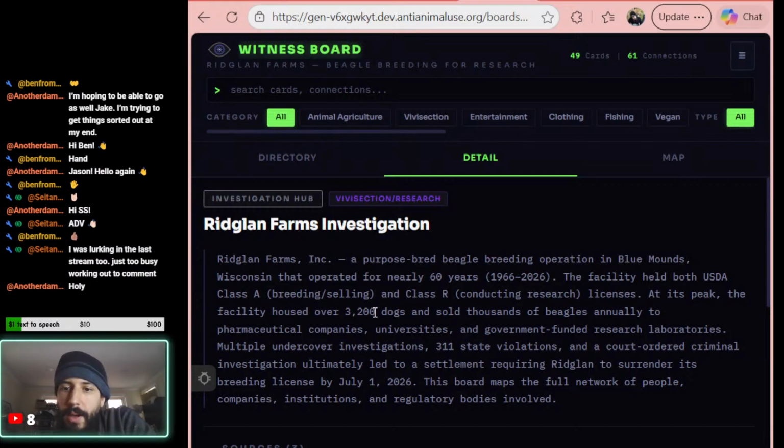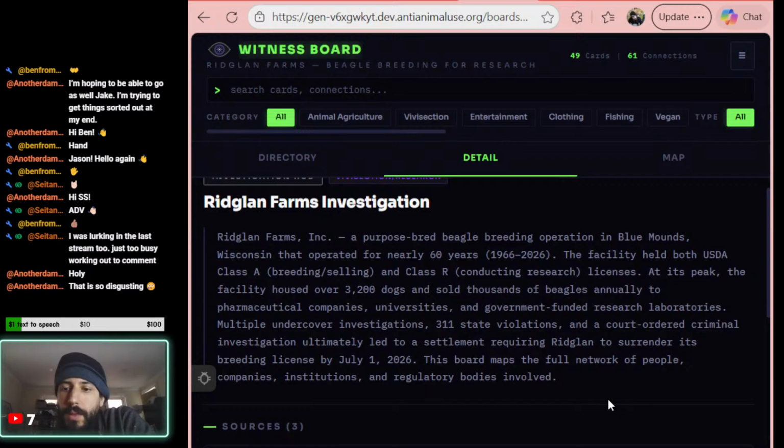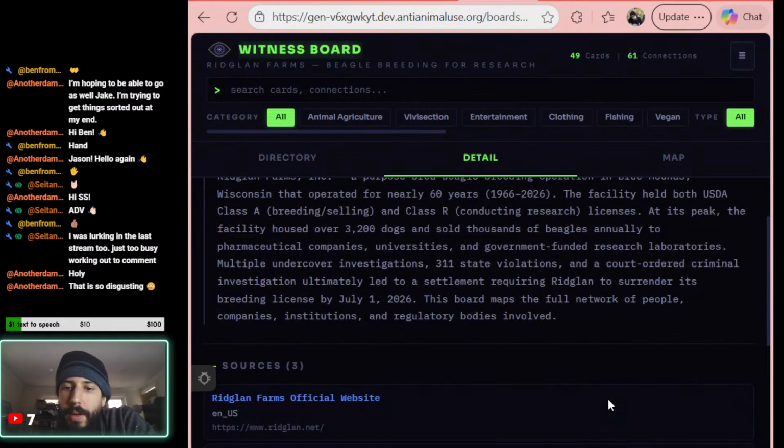At its peak, they housed over 3,000 dogs and sold thousands of beagles annually to pharmaceutical companies, universities, government-funded research labs. There's been multiple undercover investigations, 311 state violations, and a court-ordered criminal investigation, ultimately leading to the settlement requiring them to surrender its breeding license. This board maps the full network of people, companies, institutions, and regulatory bodies involved.